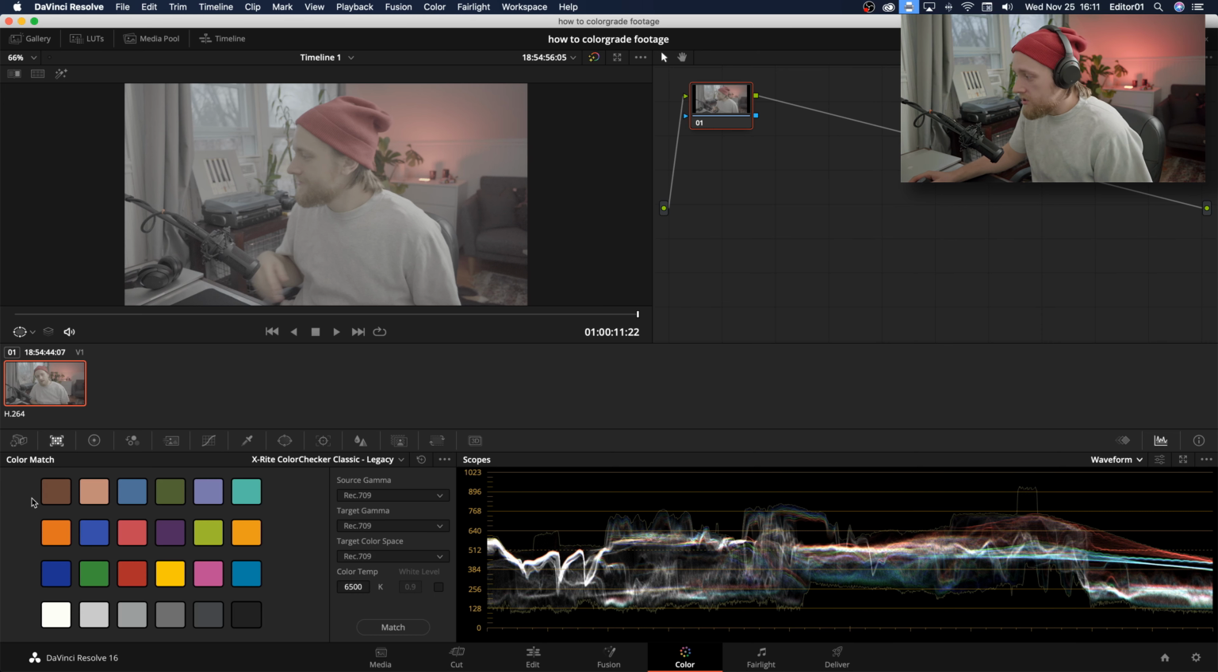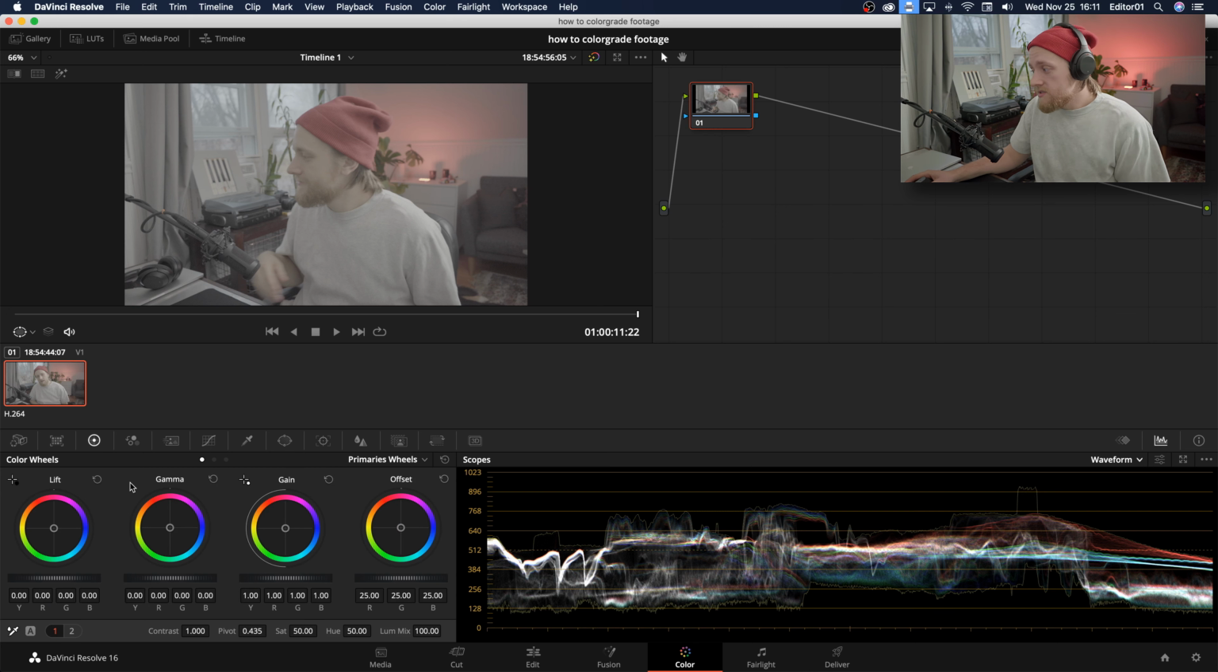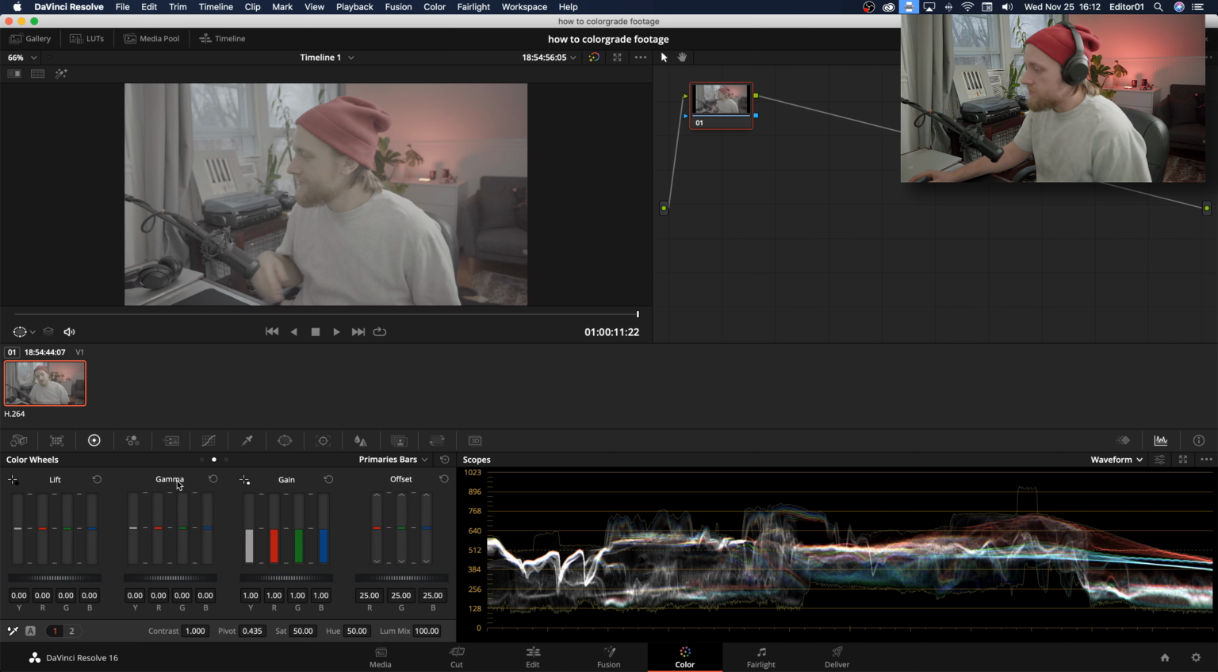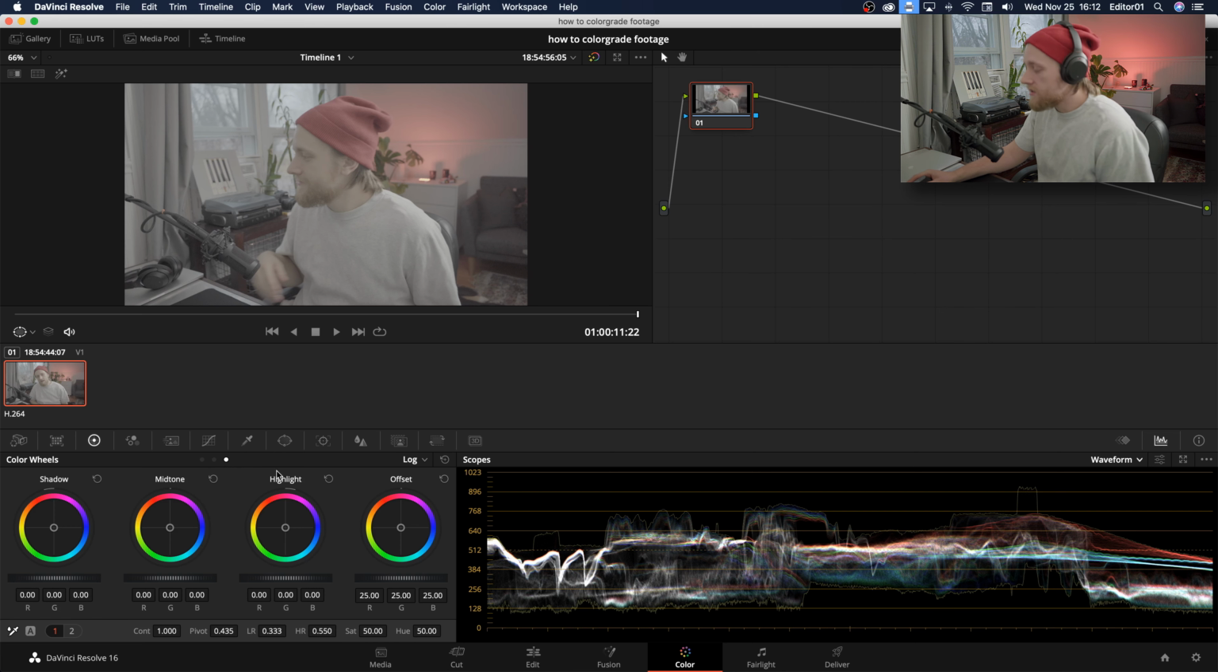Right to the right of that, we have our color match panel. This is super powerful. We're not going to get too into it right now. We have our color wheels, which is going to be sort of your bread and butter for color grading, especially in Resolve. So you have your lift, which is your shadows, gamma, midtones, gain, highlights. That's just translating for people who are familiar with Premiere Pro. I'm not super sure what they are called in Final Cut, just because I don't really have much experience with Final Cut. Then you can also switch that to bars or log.